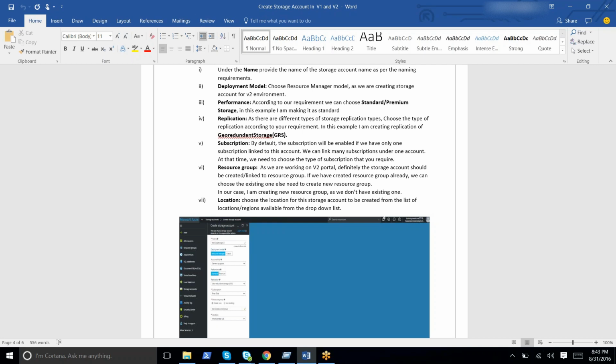And then we'll go through the deployment model. Here is the option which is showing in the screen. Here it will show resource manager and classic as well. Now we are creating a storage account in the version 2 portal. We should not choose classic. It should be in resource manager mode. And then the account level, it should be general purpose, because there is one more option under this account level, blob level. We are configuring our storage account for various purposes, so I'll keep it as general purpose.